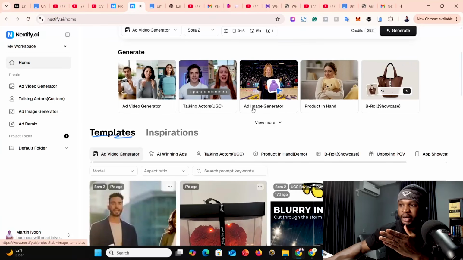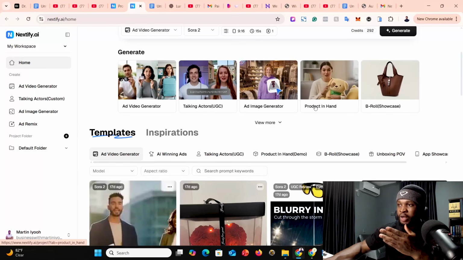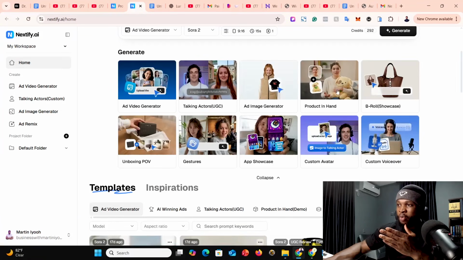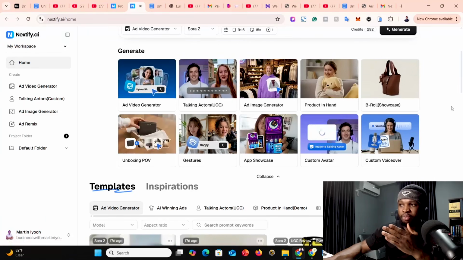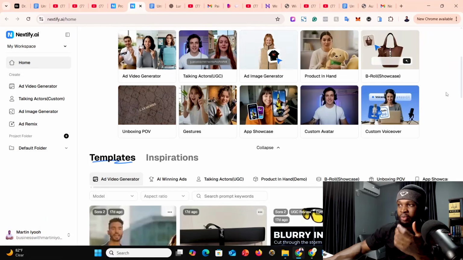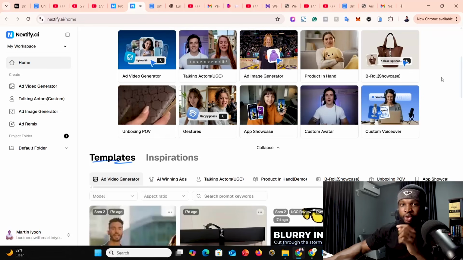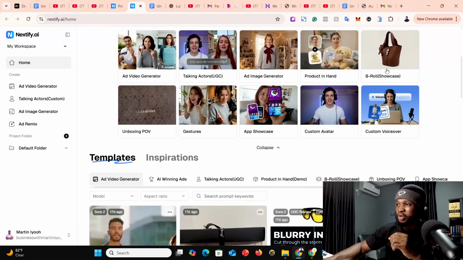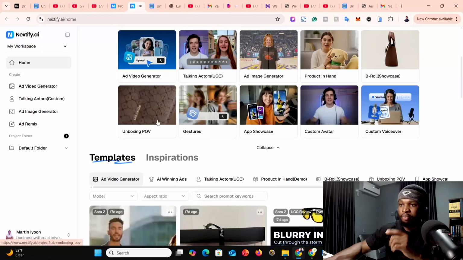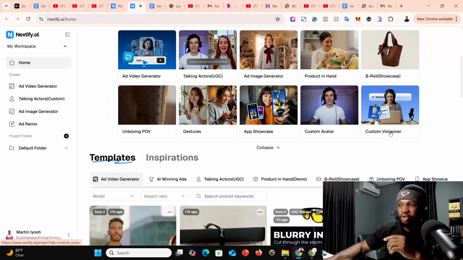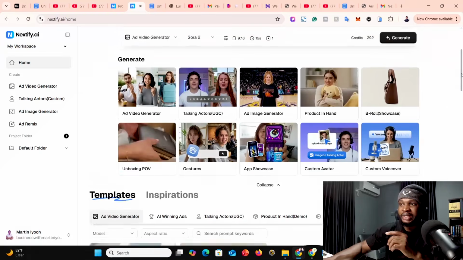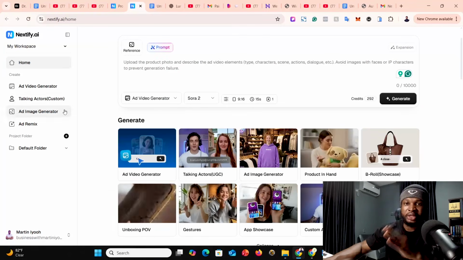You can generate an ad image right here. You can generate a product in hand, whereby you can get a person, and the person can hold your product and demonstrate, just like I showed you guys in one of the video samples, which you're going to be creating in this video. You can also generate a B-roll, an unboxing POV, gestures, app showcase, custom avatar, and custom voiceover. So all these are things that you can do using this particular app.